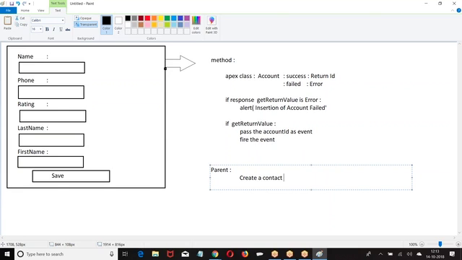Create an apex class first. How many methods do we require here now? Two methods. One method should take name, phone, rating as parameters. Return what? String. The ID I can take as a string also, right? Now create an apex class with two methods. One is to create an account, another is to create a contact.